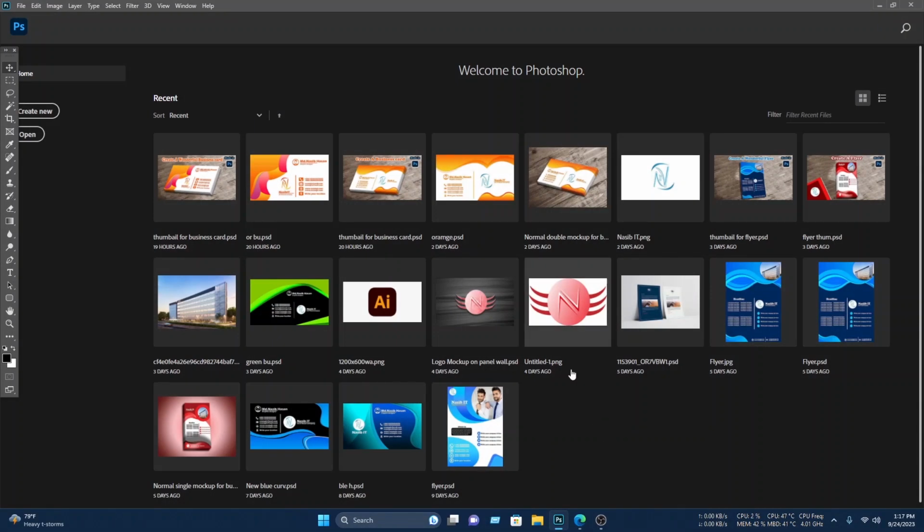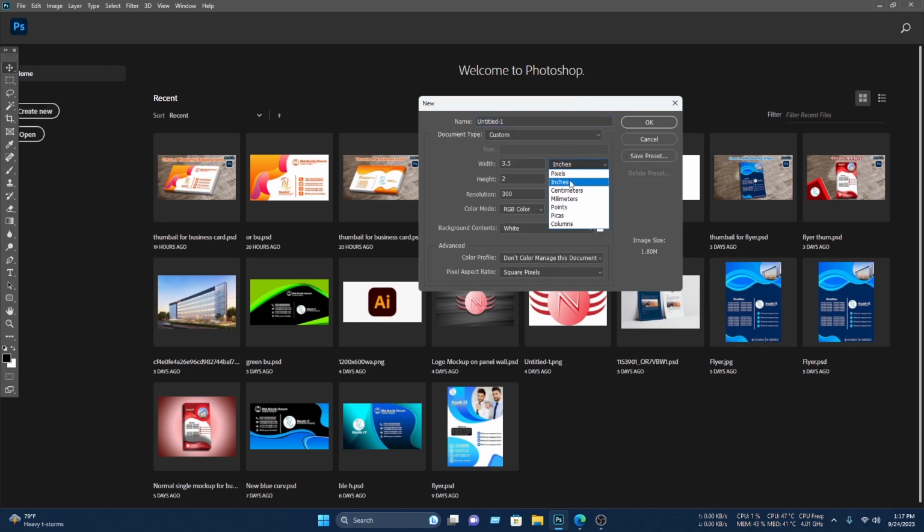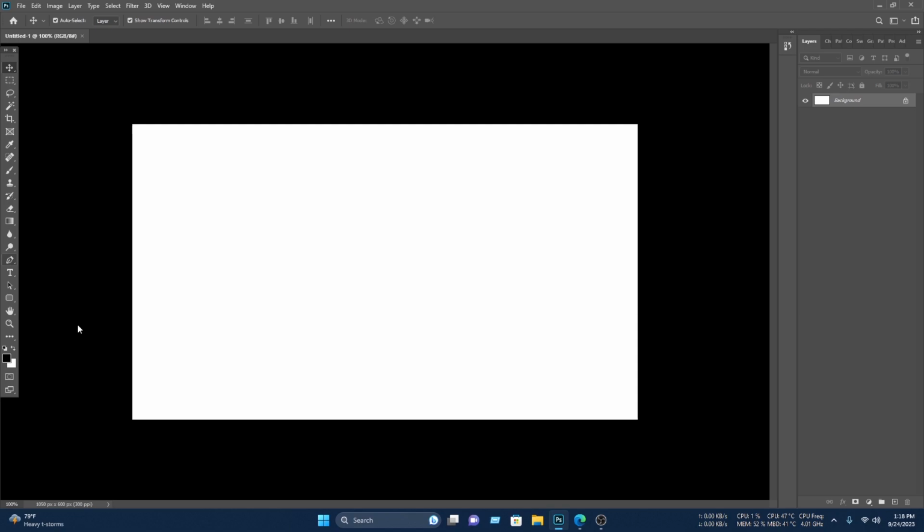So friends, first of all we have to set up a page. To do it you have to click on here. Then you have to select inches from here, then click on this box and type 3.5, then click on this box and type 2, then click on the OK.